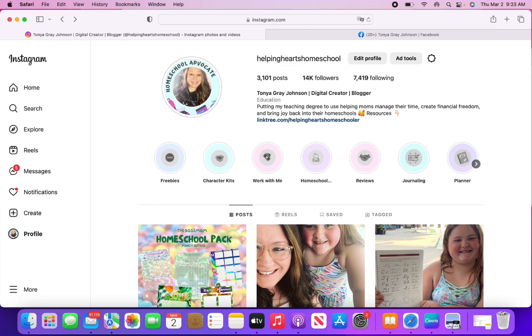And the helpful part should be like 70-ish% of your content should be geared towards non-sales items, 70 to 80% actually. Now, my highlights, this is really what I wanted to for sure show y'all. I have all my freebies in one spot. I've got everything to do with those character kits in one spot. Work with me. Guys, I'm not saying you can't have people work with you. I'm saying you've got to do it in a way that's not salesy.